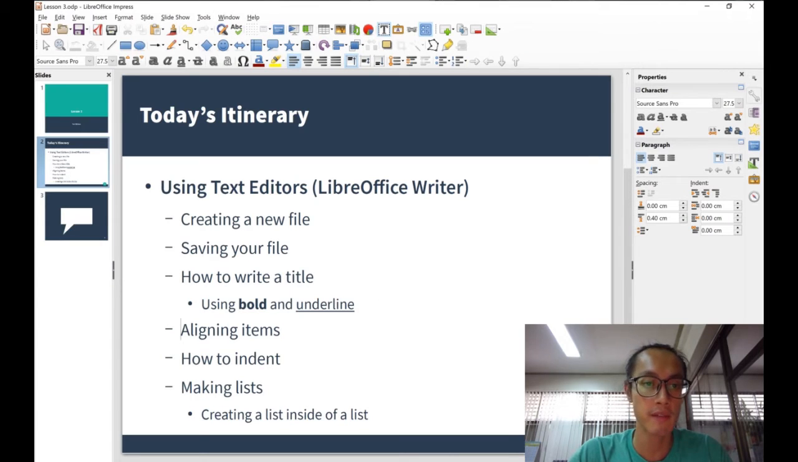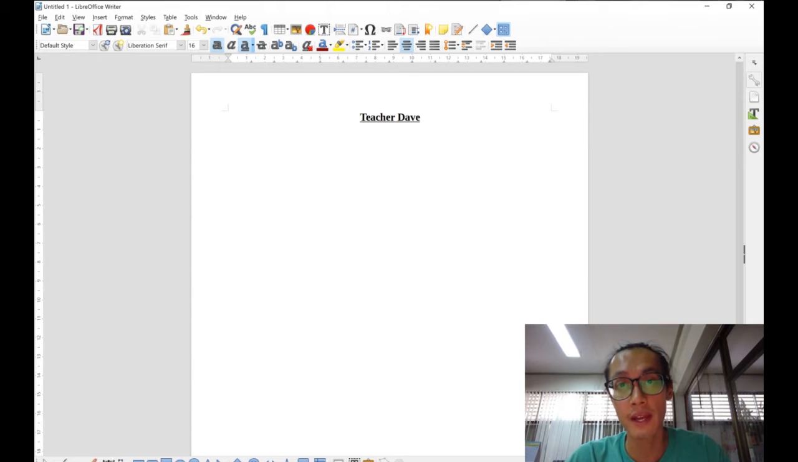And what's the next thing we have? How to indent. Now, indent is a way to organize your information. It creates a little bit of space. It's something you use before you write a paragraph. Right now, you'll notice that I'm still centered. So I want to move it all the way to the left, so I will click on Align Left. Now I'm over here, so now I can write here.